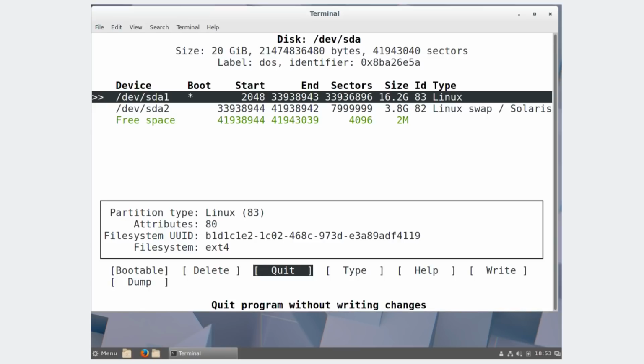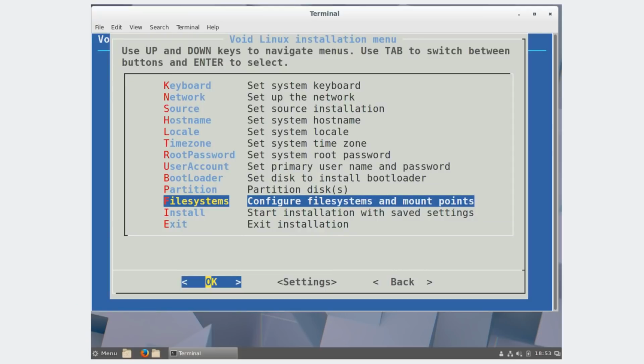If your disk is blank when it starts up, it's going to ask you if you want a GPT partition or MS-DOS and a couple more. Just pick MS-DOS, and then make sure your root device is bootable. So quit.